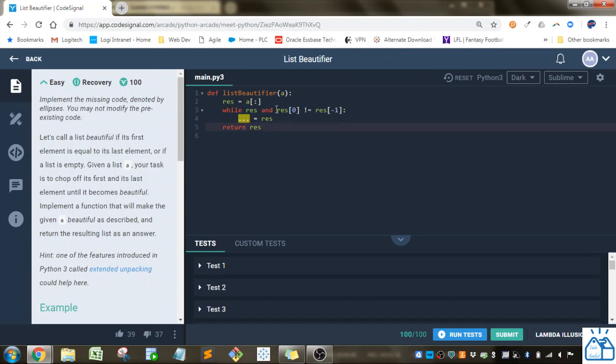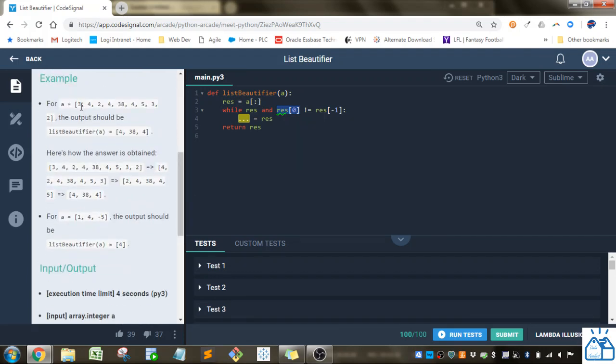While the first item, at index 0, which in this A list would be 3, and then -1 is the last item in a list, so 2. So you're comparing the first and last item. If they're not equal, we're going to keep looping. And then the question is, what are we doing here?